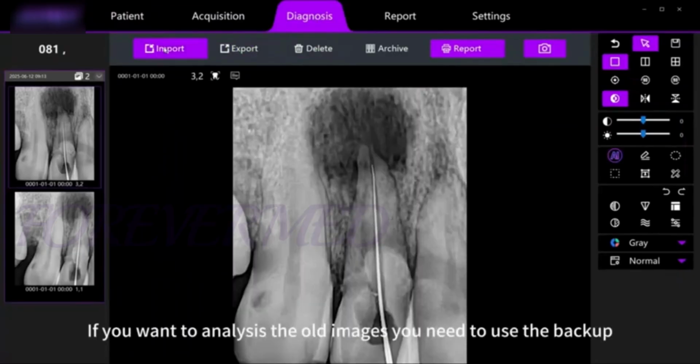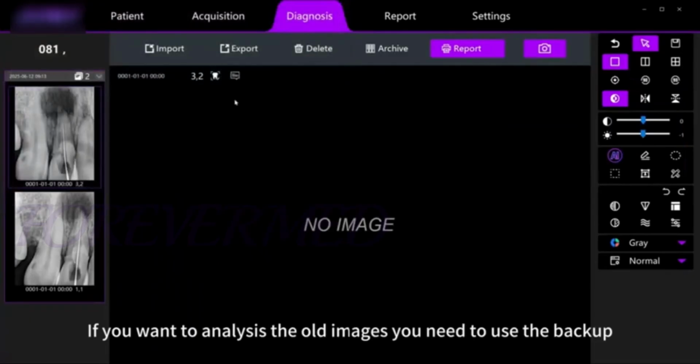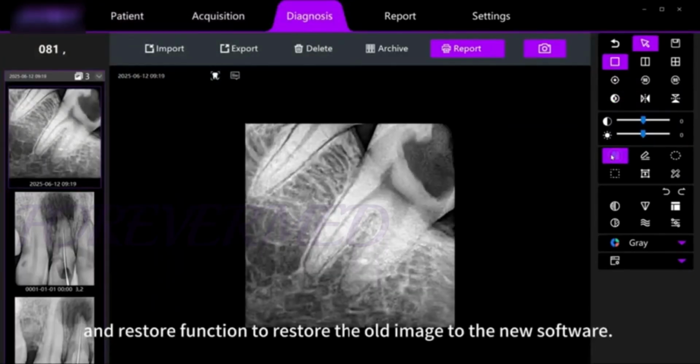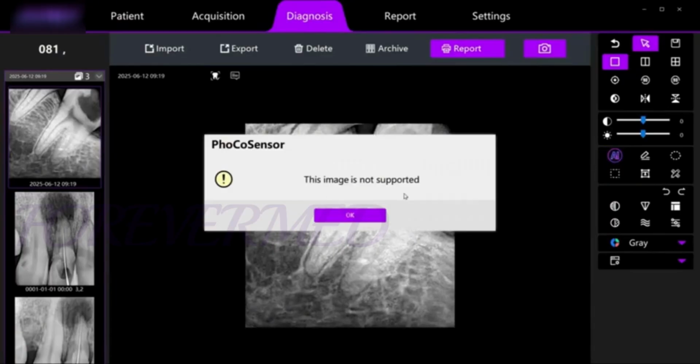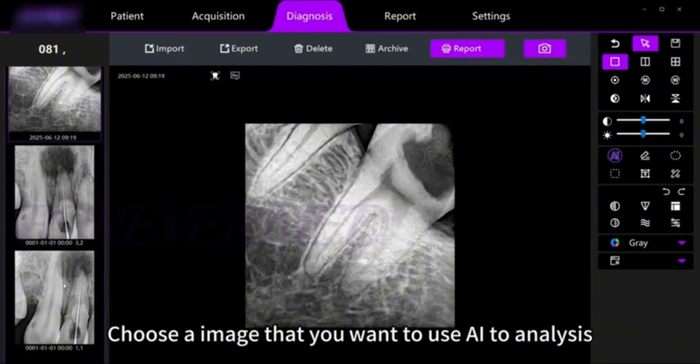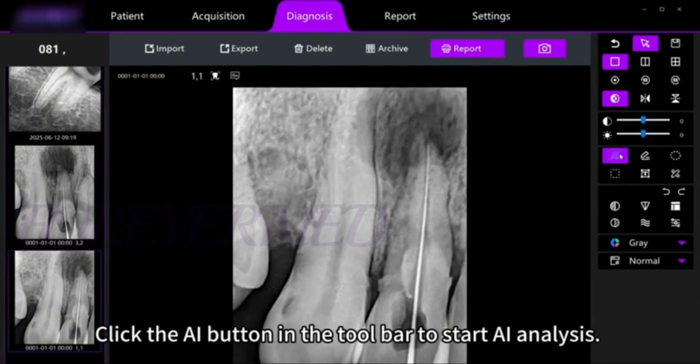If you want to analyze old images, you need to use the backup and restore function to restore the old image to the new software. Choose an image that you want to analyze with AI. Click the AI button in the toolbar to start AI analysis.